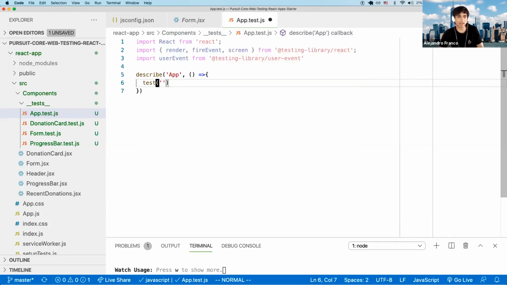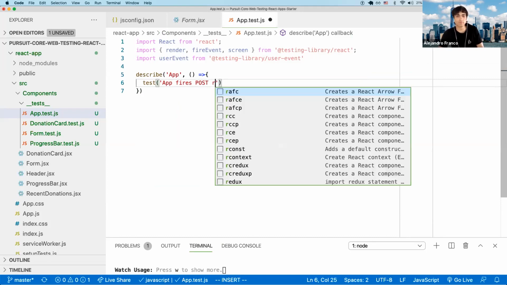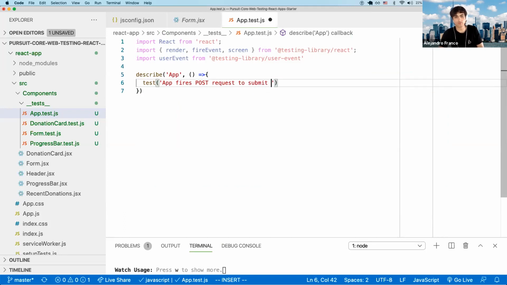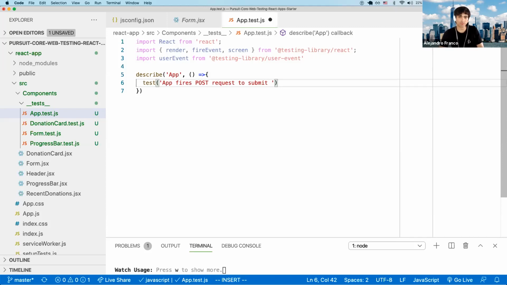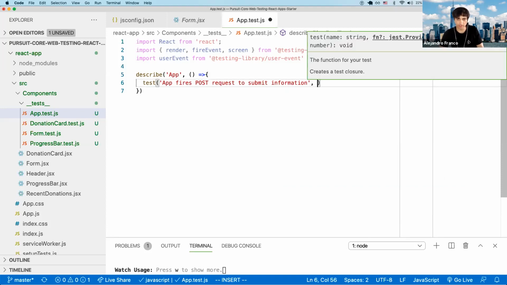And what we want to test is the app fires a network request or post request to submit information. I think I might have done a better job at the description in the lesson itself, but this will do.